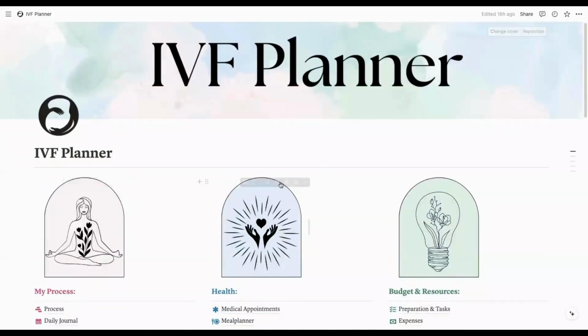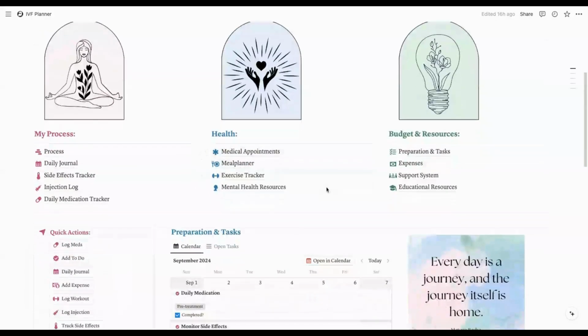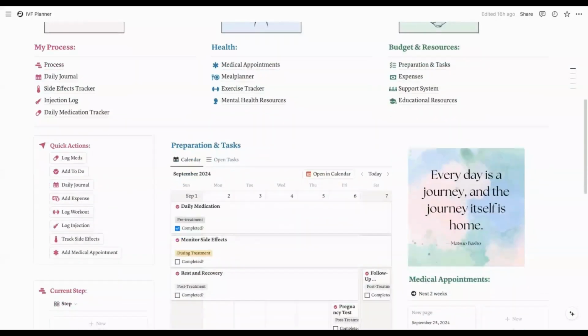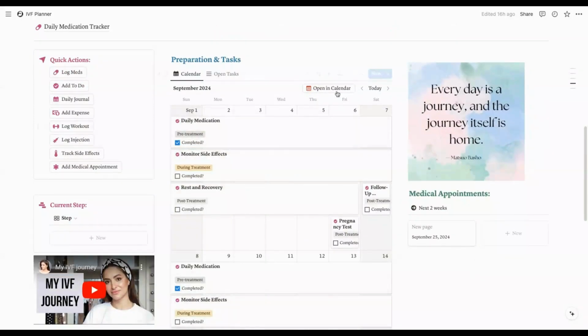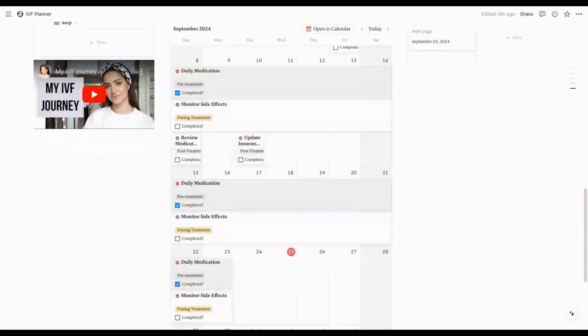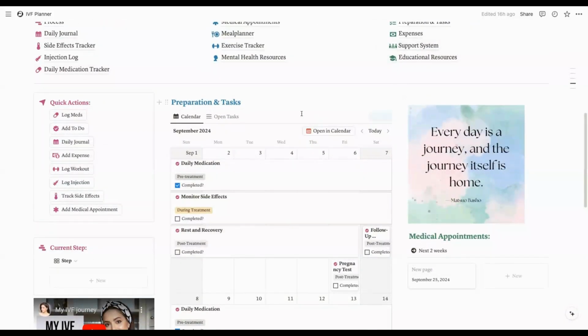So first, this is the main page, and as you can see, we have three different themes here: my process, health, and budget and resources. For those different subjects we have different pages, and we'll go through those in a minute. This is the page you first see. Here you see a nice overview of your preparations and tasks that need to be done for your IVF journey. We will go to the page in a minute.